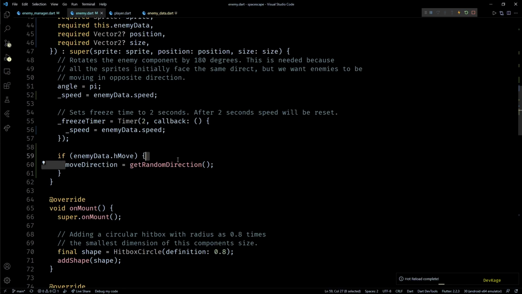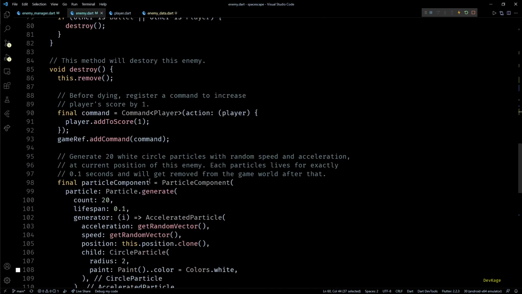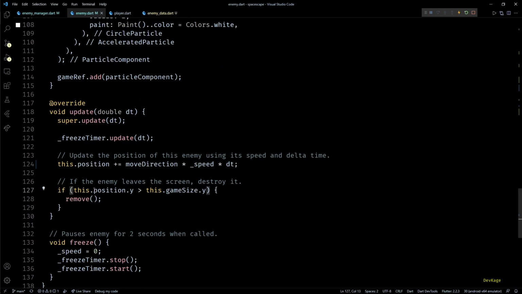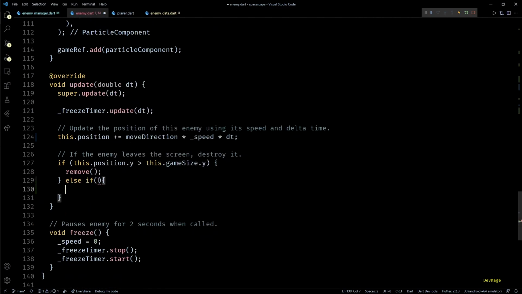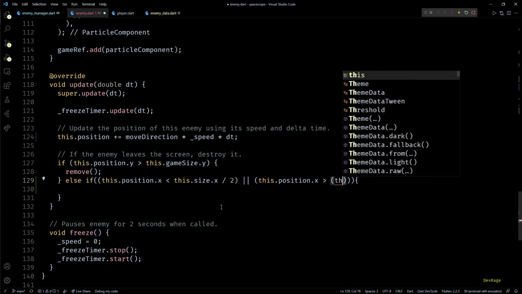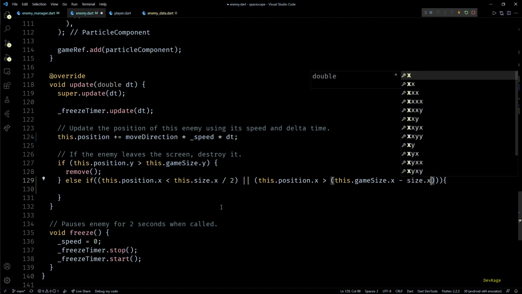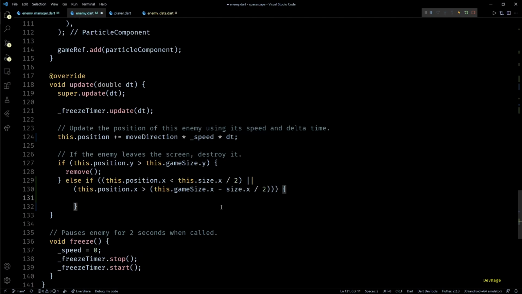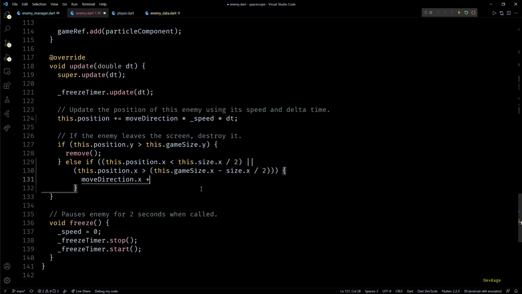Okay, so this change will make some of the enemies move diagonally. But while doing so, some enemies might go out of the screen from left or right. And I don't want that. Instead, in such cases, I would like them to change the direction such that they stay on the screen. So to make this happen, let's go to the update method of this class. Here, we already have a check to remove enemies if they go beyond bottom of the screen. If this is not the case, I'll just add a new else if check to detect if x coordinate of enemy is either outside left or right side of the screen. And notice that instead of directly using 0 and gamesize.x as the two extremes, I have also used half width of enemy component. This had to be done because this dot position represents the position of anchor point. So if this condition is true, all we have to do is reverse the x component of move direction. This can be easily done by multiplying it by a negative 1.